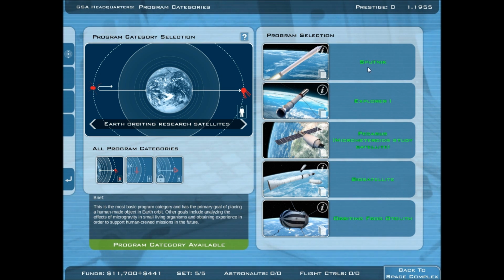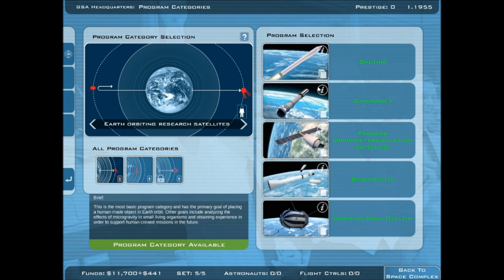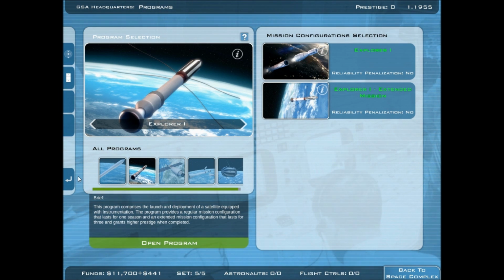We're gonna want to start with either Sputnik or Explorer 1 because these are more advanced ones. So which one do you want to do? Do you want to do Sputnik? Oh. Well, what are the differences? Essentially not. I don't really know.